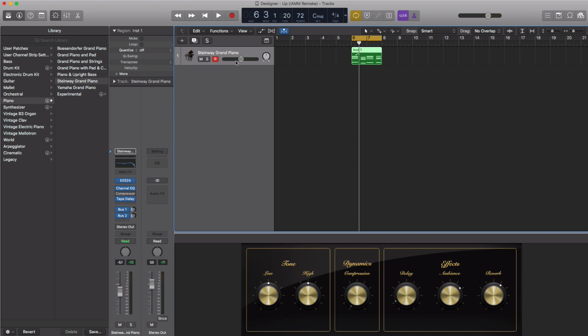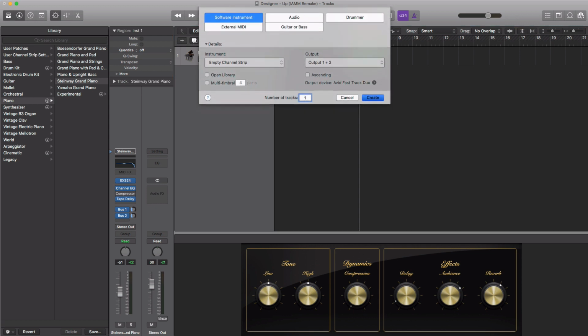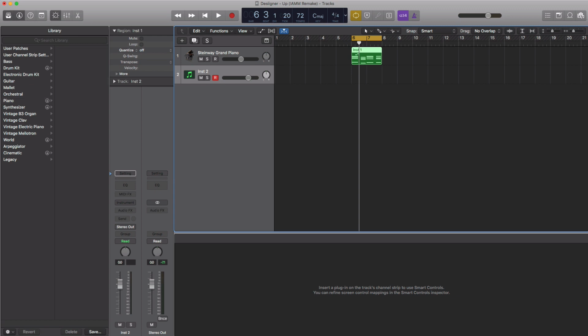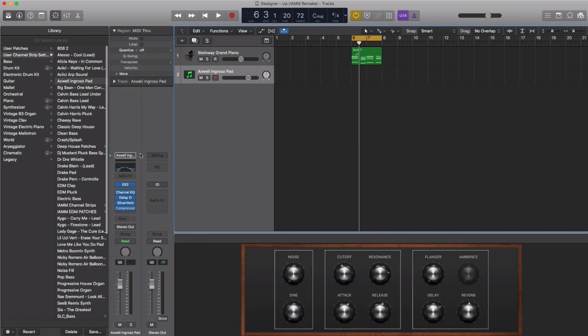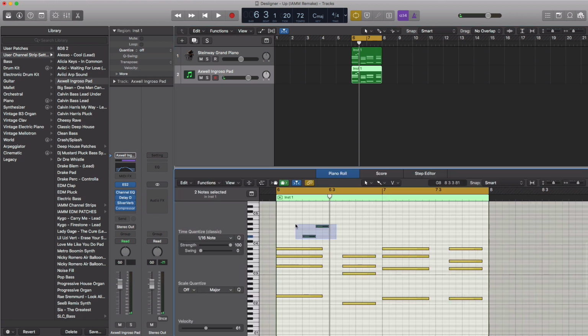Next, let's go ahead and bring in a pad. So I'm going to create a new software instrument track. And this pad is just going to complement this piano. We're going to use a preset I put together in a tutorial a long time ago. It's the Axwell and Grosso pad. I know Axwell and Grosso doesn't go with Desiigner, but it will sound nice once it's blended. So I'm going to use the same chord progression here, except I'm going to take out these here. And we get something like this.